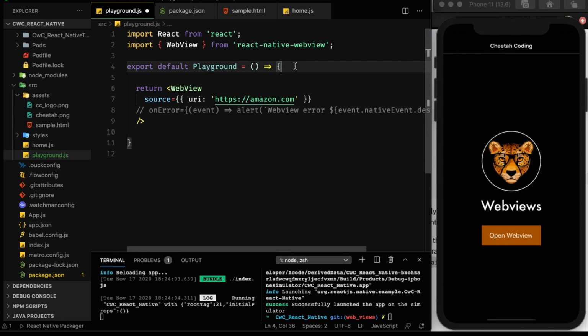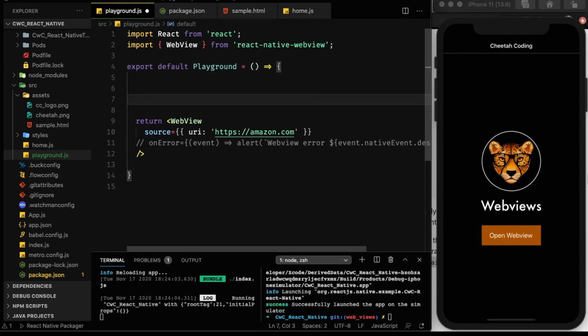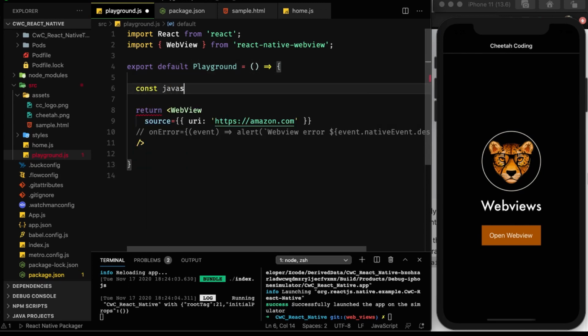So let's go up here and I'm going to create a new, say, constant JavaScript. And I'm going to create a template string, because we are going to have strings within this string. So I'm going to say window to get the window and say dot alert. And then I'm going to put in a string here to alert the app. I'm going to say this is JavaScript.